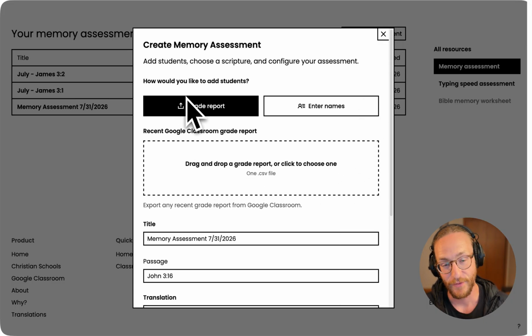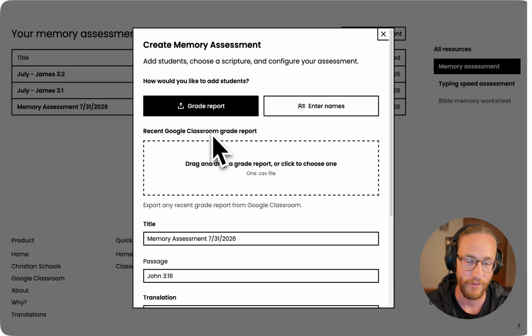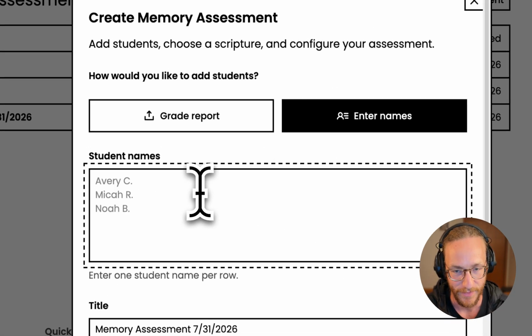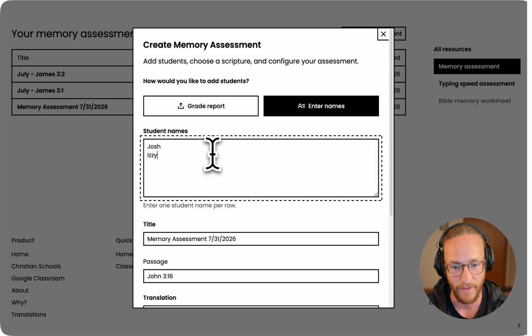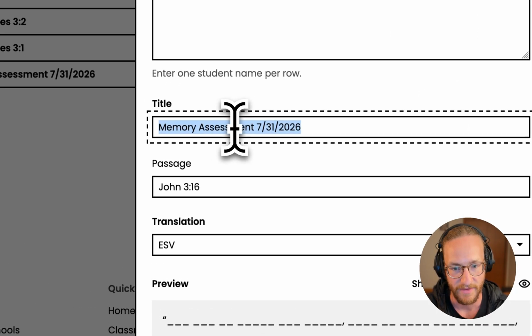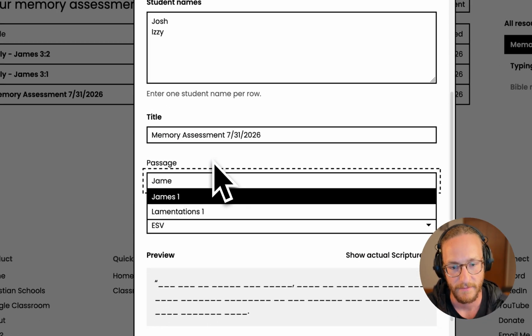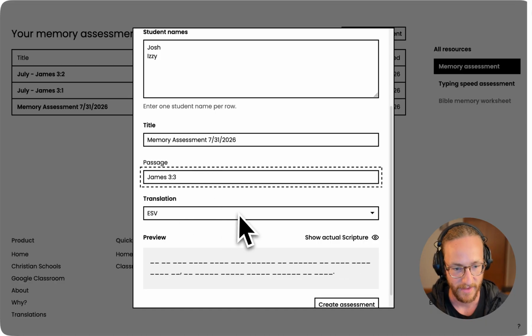The first step to creating an assessment is providing your student names. You can upload a previous grade report from Google Classroom. You can also just enter the names of your students. I'll go with that option. I'll just say Josh and Izzy. That's my wife's name. And we'll leave this title the same. And then I'm going to go with James 3:3. Been memorizing James recently.